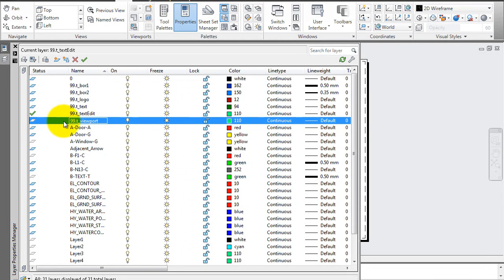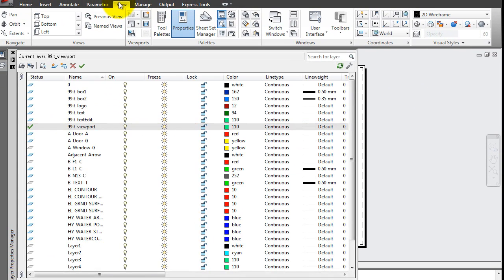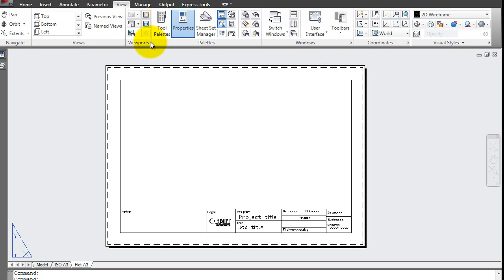Hit enter, and I'm going to activate that one so it becomes our current layer, which we're going to be placing the viewport on. And once that's all set up, I need to go again to the view options over here. Go to the viewport, which is one of the options under here. Remember, previously we actually used the design center. This time we've got the viewport.